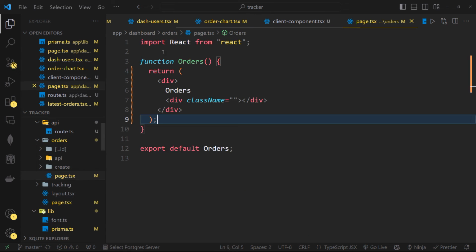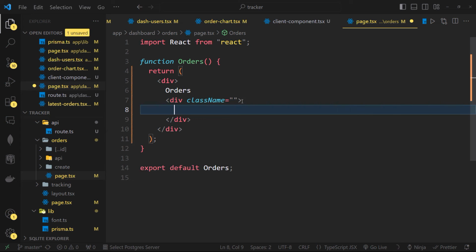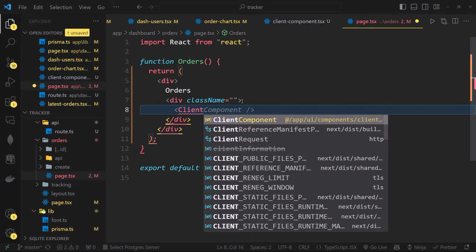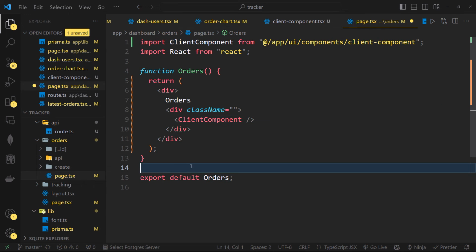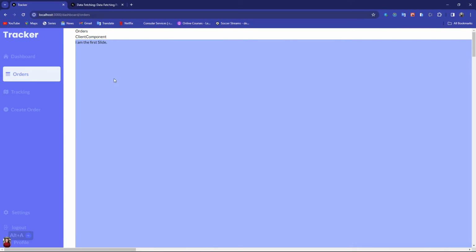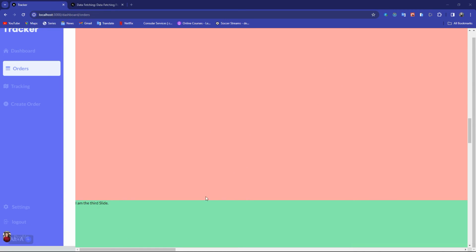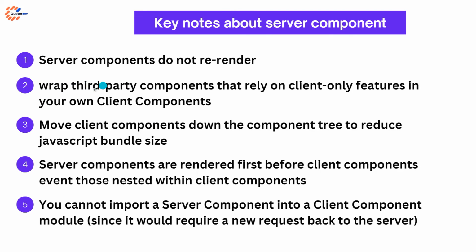Now if you import our own client component in here, it's going to work. Let's check. Yes, you see, now it's working as expected. Let's go back to our slide. So here, this is the point we were just checking. You need to wrap third-party components that rely on client-only features in your own client components. So whenever you import a third-party client component, wrap it in your own client component.